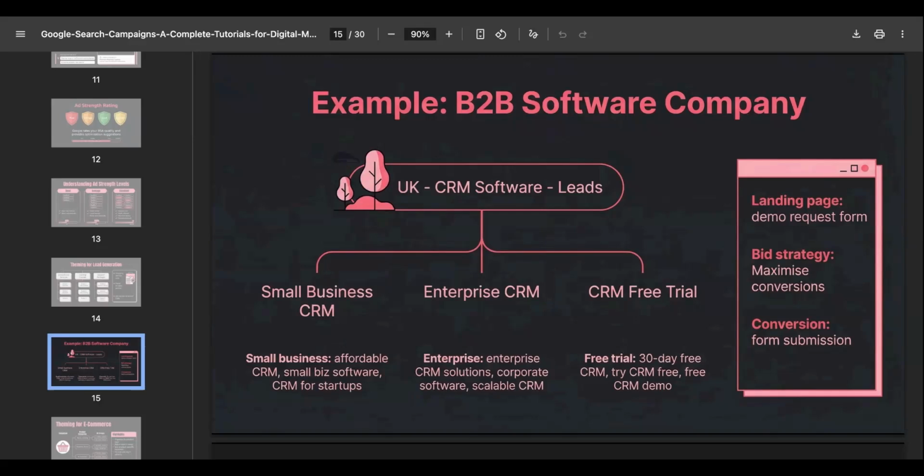An example of a B2B software company, and how you who are working in B2B should be theming things. UK CRM software, that is the company which is selling CRM software, and they want to do leads. Now they name the campaign UK. The campaign is for United Kingdom targeting, and what we are selling through this campaign is CRM software. The objective of the campaign is leads.